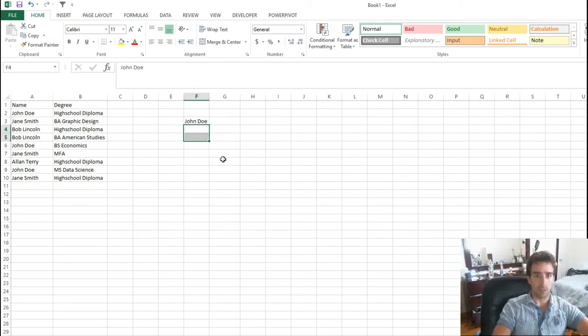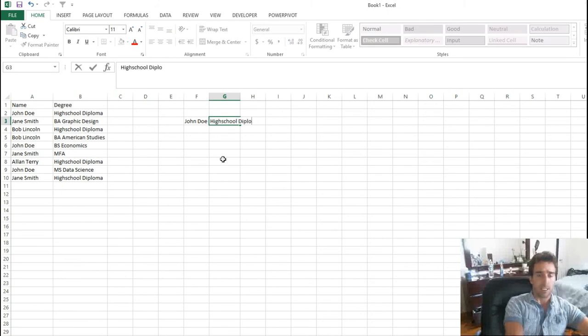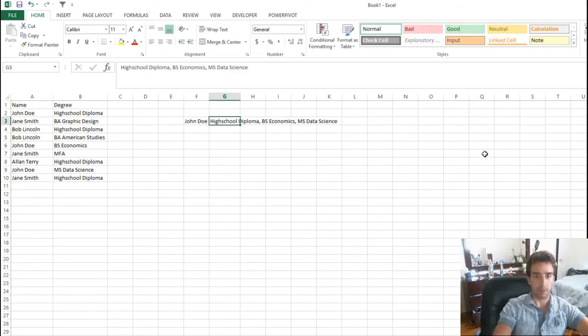What I want to return is something along the lines of high school diploma, and then delimit it somehow, like a comma or a pipe or whatever. High school diploma, then BS in economics, and then MS in data science. But VLOOKUP doesn't do that. Okay, so great. So we have to write a function. Cool. It's an opportunity to learn.